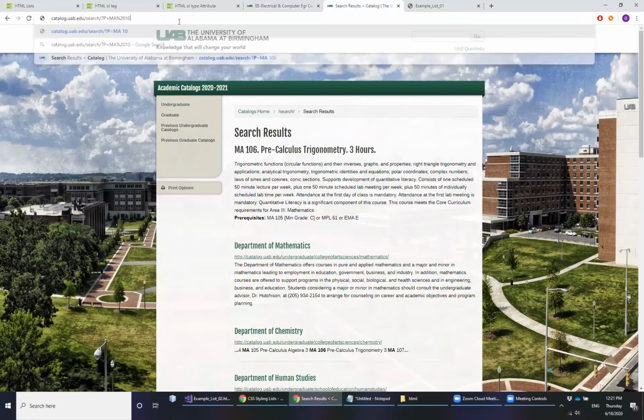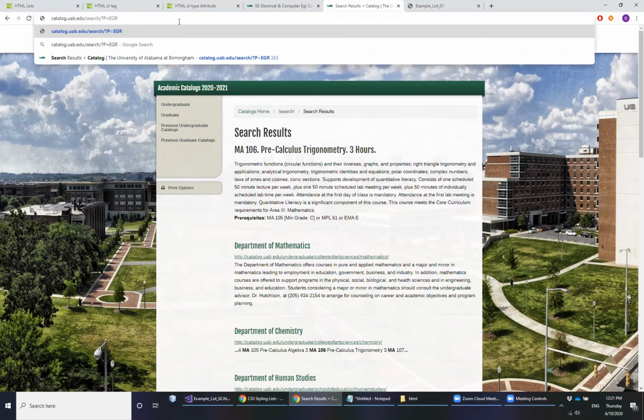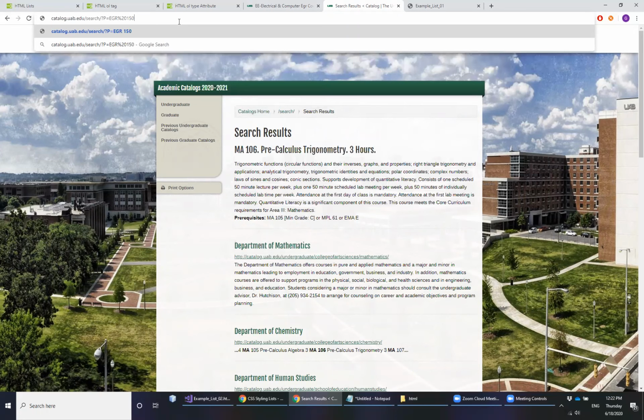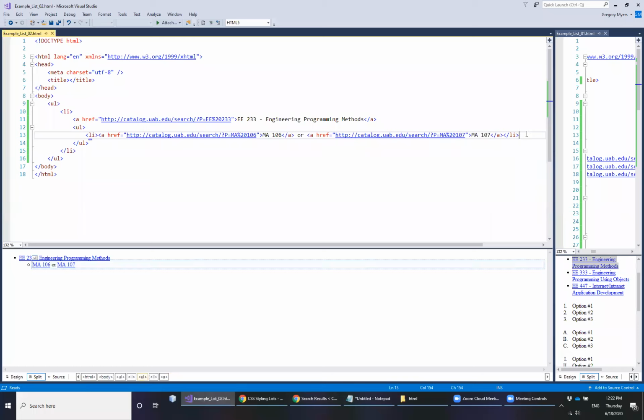And so what we can do is, once again, tweak the search engine since we know the pattern. So it's EGR space and then 150. And then sure enough, there we get our results here. It's computer methods and engineering. And so we can come back here to Visual Studio.